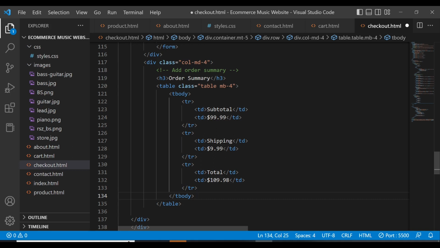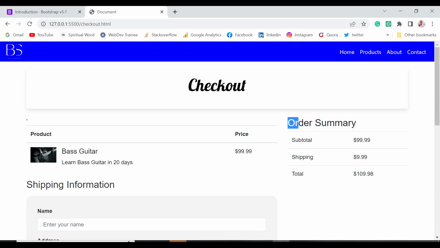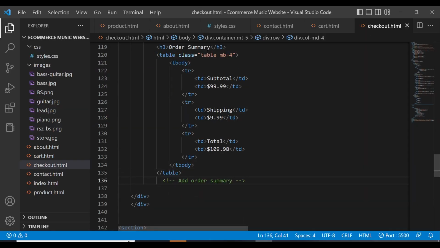So the tbody to close, and then lastly, you may also want to add a promo code. But before that, let's just check what we have. So we have the order summary, shipping, and then the total like that. You may also want to add a promo code, so add a promo code form.